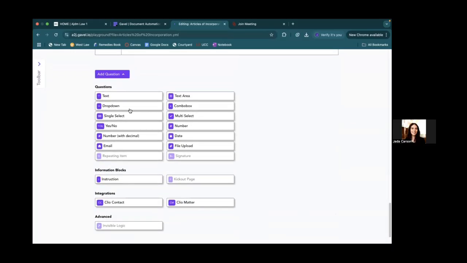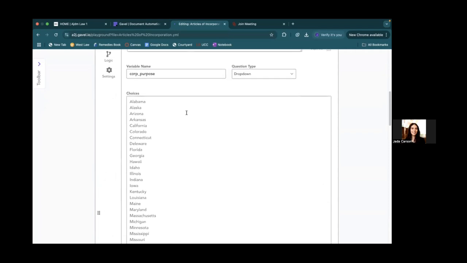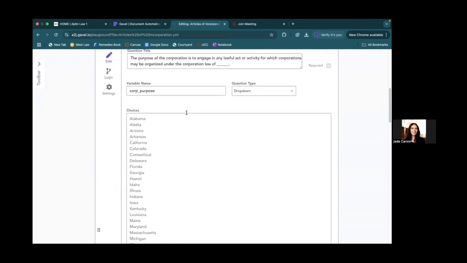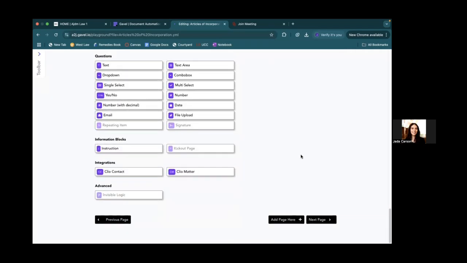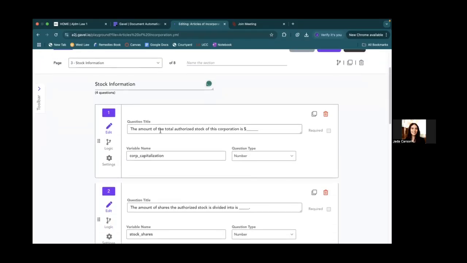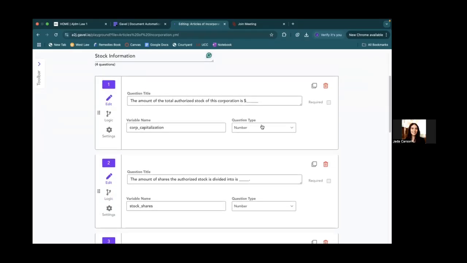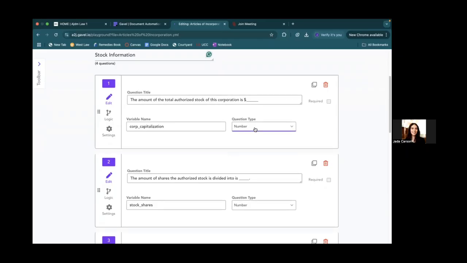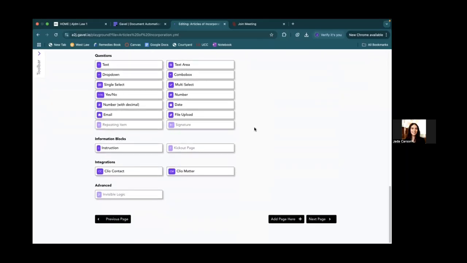We did also use the multi-select option for the states up here when we wanted them to say where their corporation was being created in. And then the same thing again for the stock information. We did change the question type on here so that instead of allowing them to insert text, they could only insert numbers, just to streamline the process a little bit more.